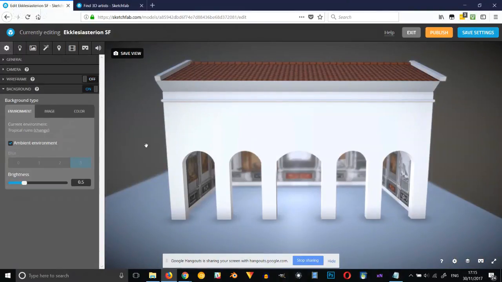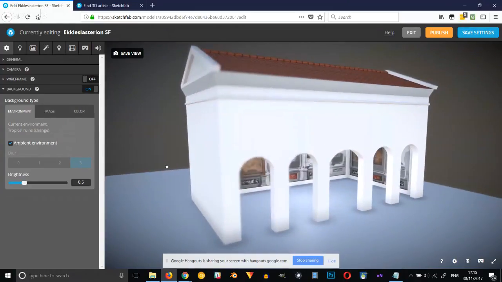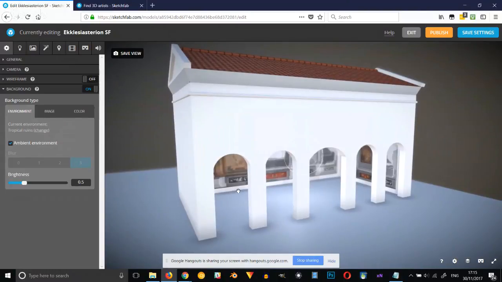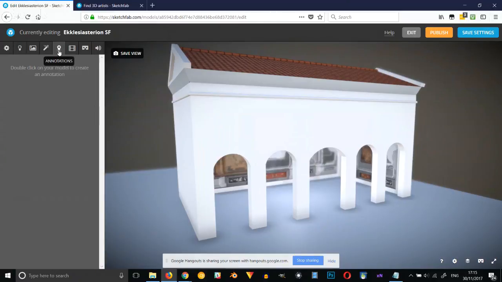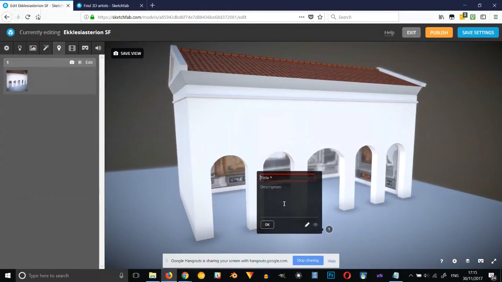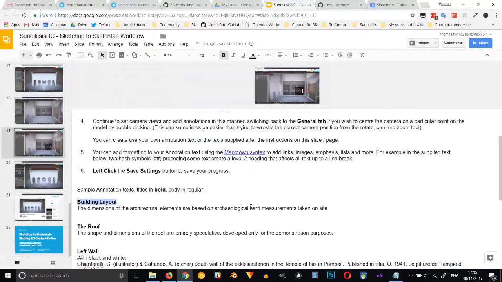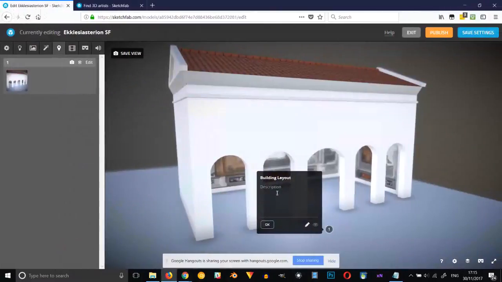I'm going to click back to the scene tab for a second because per annotation, we want to set the camera view and then add some text. So the first annotation I'm going to add is about the layout of the building. Thanks, Valeria, for giving me the text for this. I'm going to set a view, turn the camera slightly, and move back to my annotations tab. And I'm going to double click on my model, and up will pop this input field. This is where I'm going to add a title, and then add this text into the description.